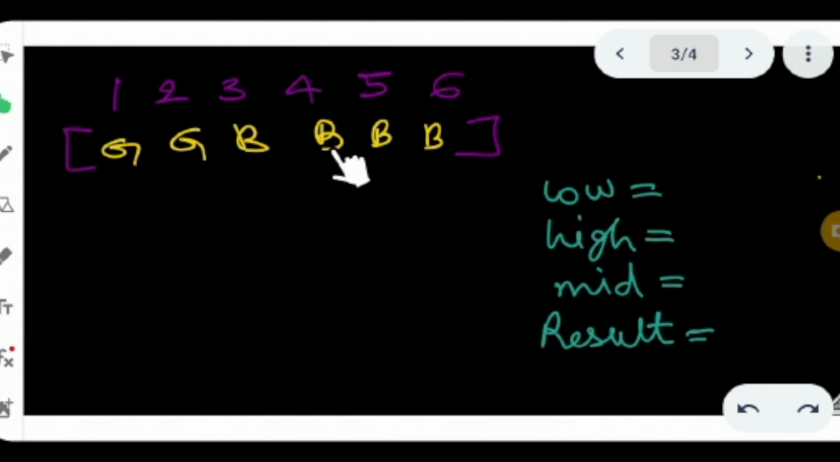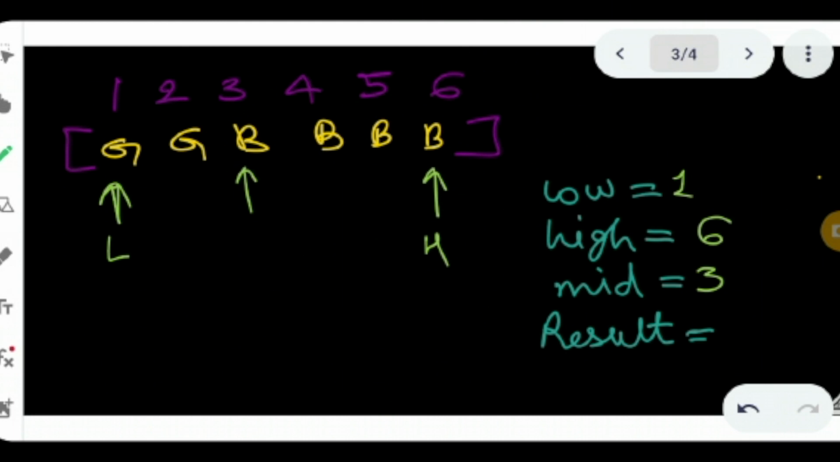So here we can see a sorted array, that is, the good versions are on one side and the bad versions are on the other side. We can apply binary search here. So let's take a low pointer as 1 and the last one as the high pointer, that is 6. Now we'll take the mid as (6+1)/2, that is 3. This is the mid, and the result we can take as the last version, that is 6.